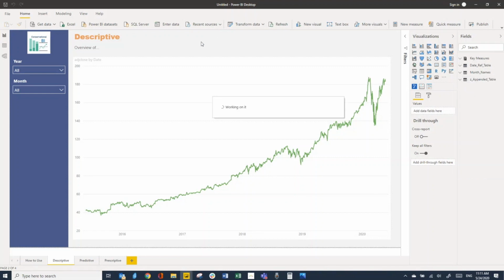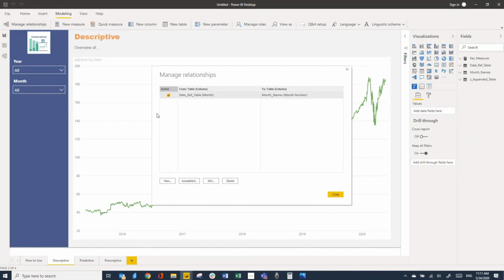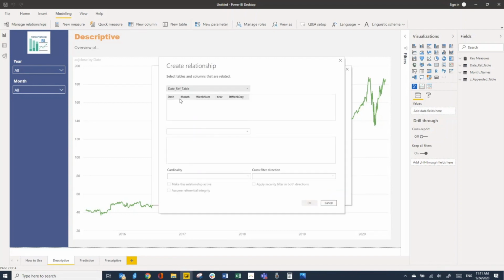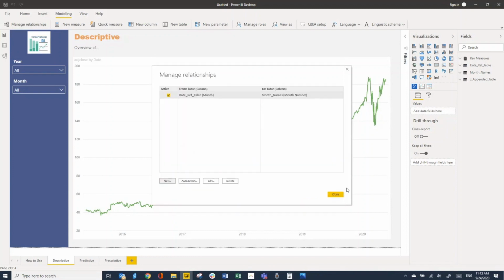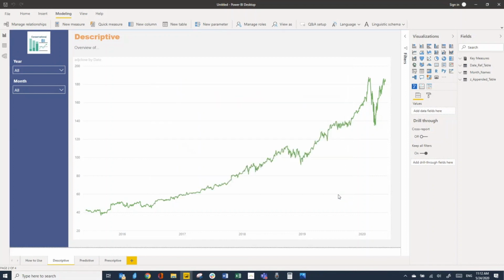Then what I need to do is create a relationship between my new data source for the date field and my date reference. So if we click date reference table and date, and my appended table and date. I need to reference my date reference table to my new table just to make sure that we've got every single date accounted for. Let that load up.